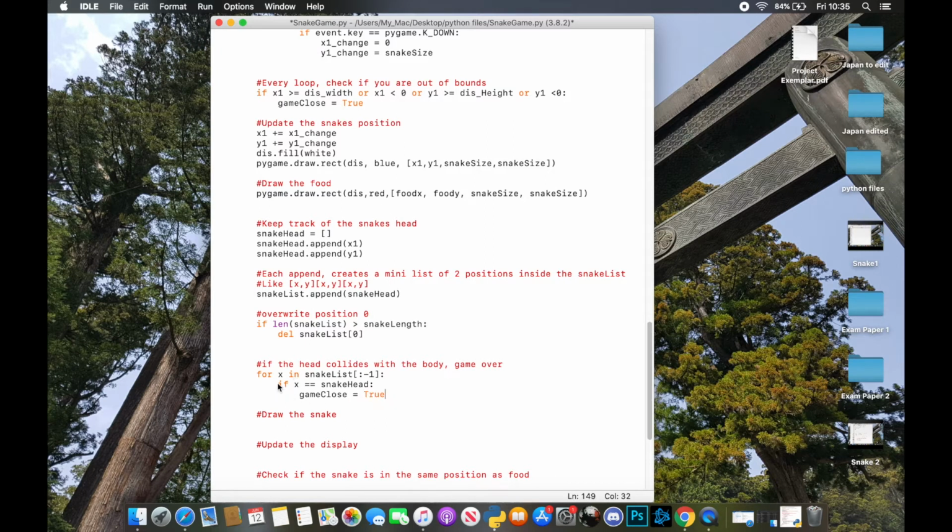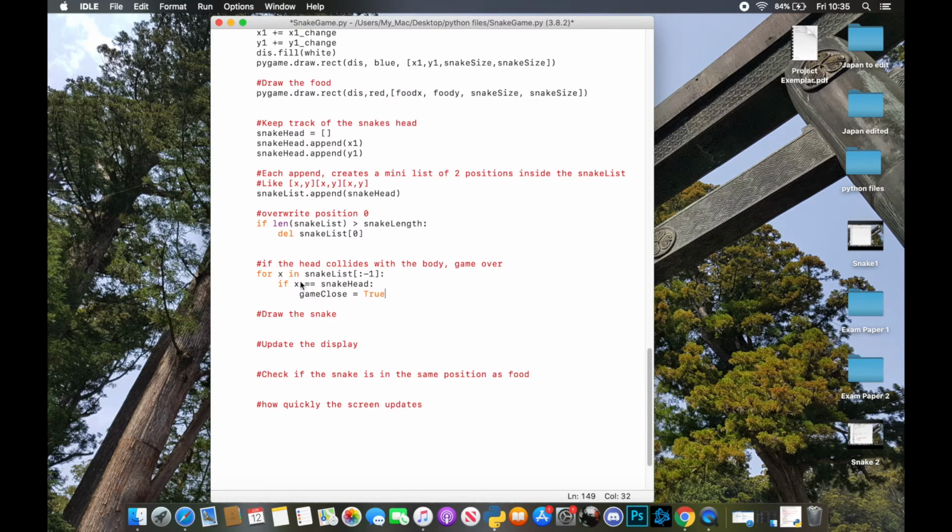So basically here I'm saying that if we're going to iterate through the snake list, apart from the very last item in the snake list, because that's likely to be not something we want to iterate through. So we're going to go through every item in the snake list, and if one of those items in the snake list is the same as the snake's head, then that means that the body and the head have collided and the game close needs to happen. Okay, so basically this bit here, if we crash into our body, this is where we actually call the game over state there.